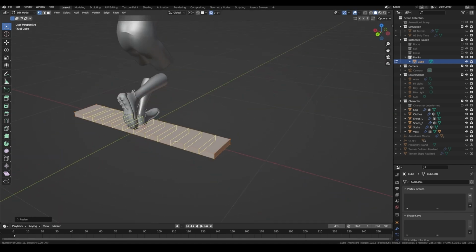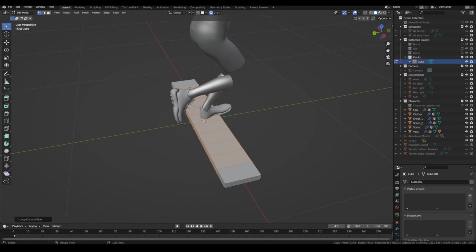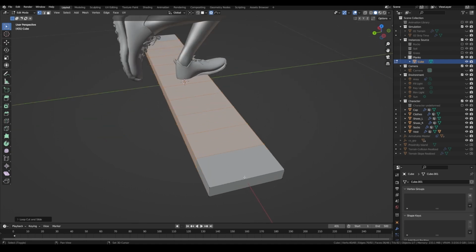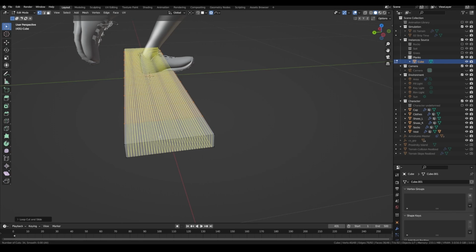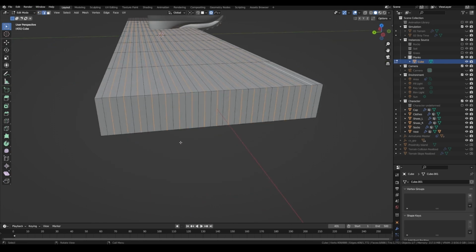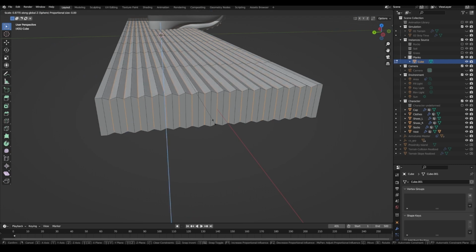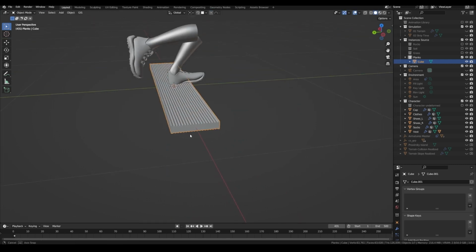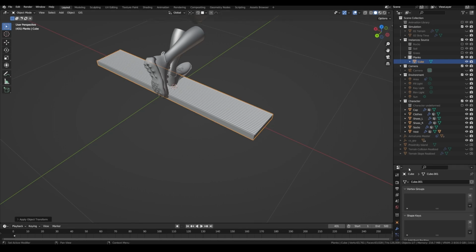Now add some edge loops so we will be able to add some deformations to the planks, and I want to add the ridges on one side, so I will add a bunch of geometry on this side. Change the size on the z-axis, and we have some ridges. Apply the scale if you made any change to that.